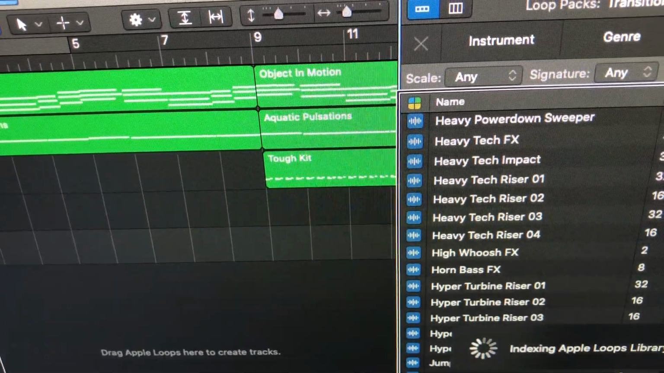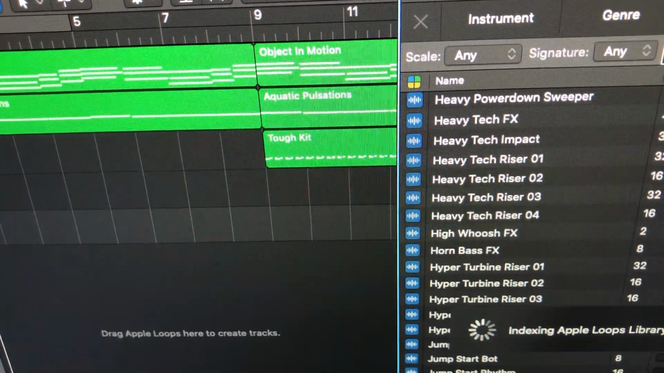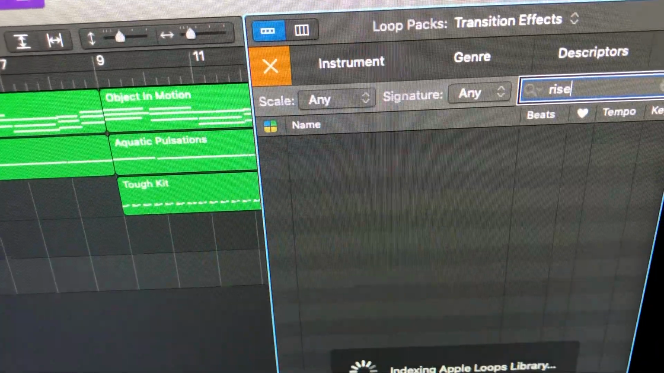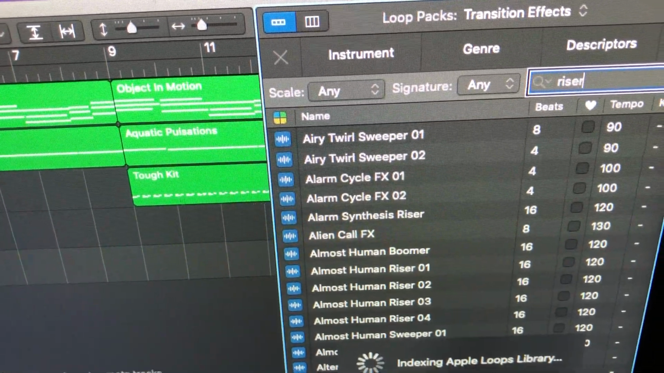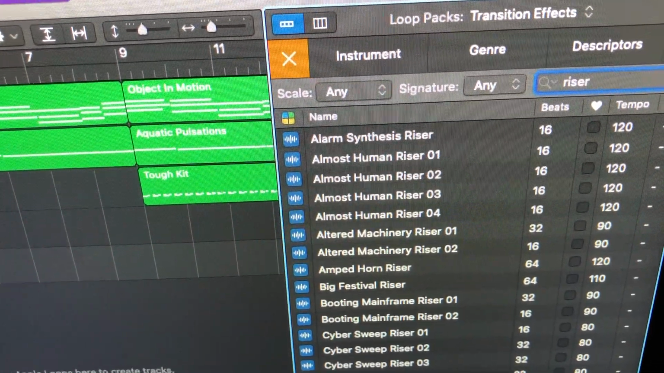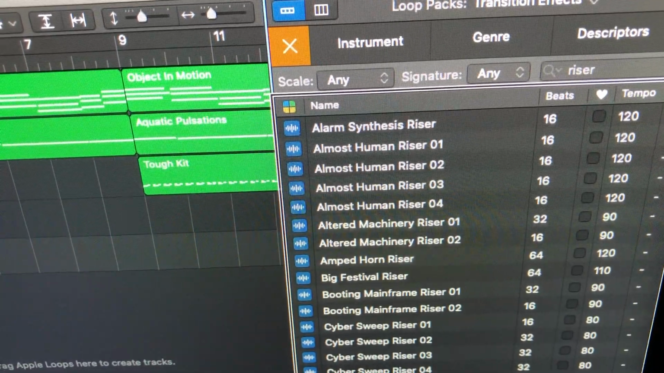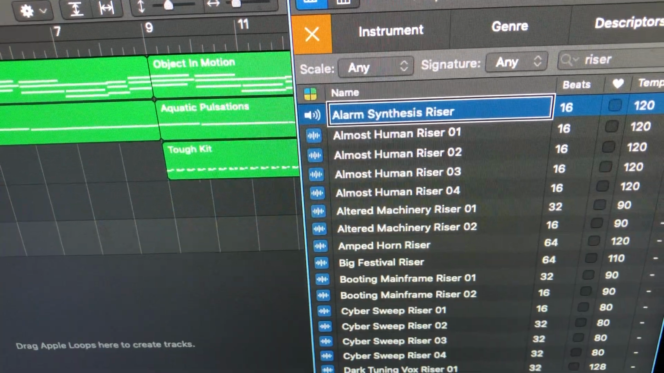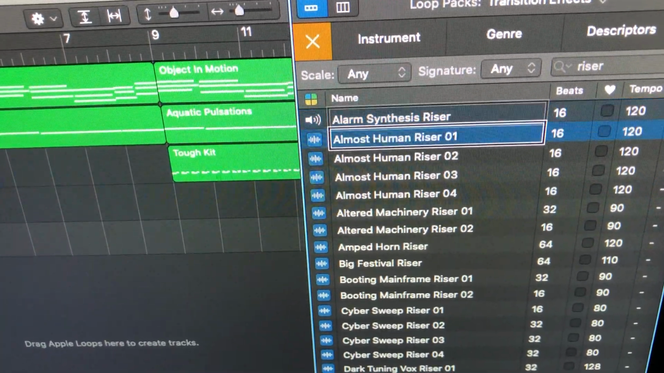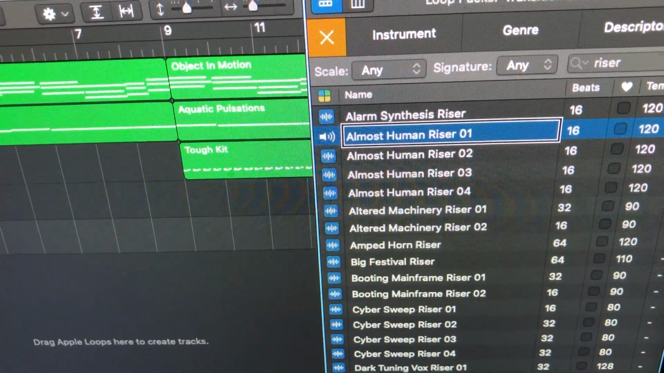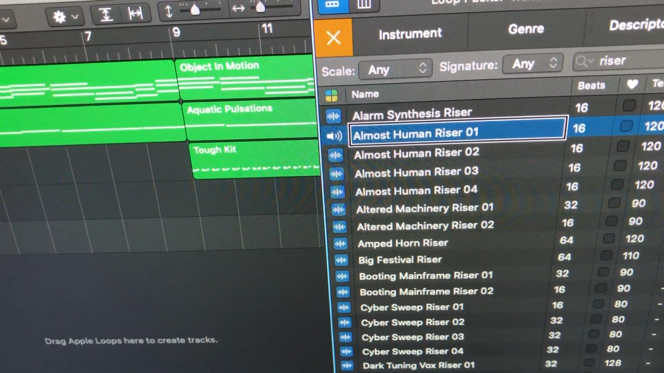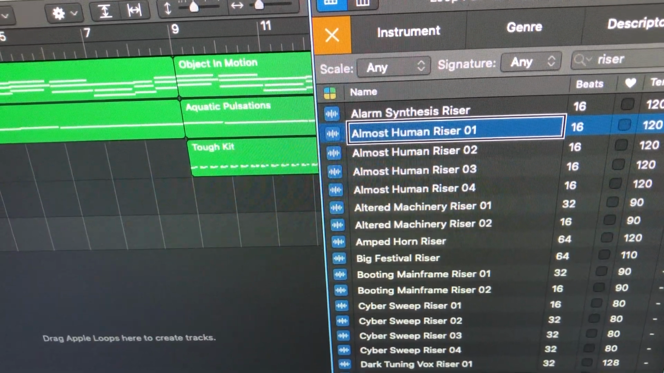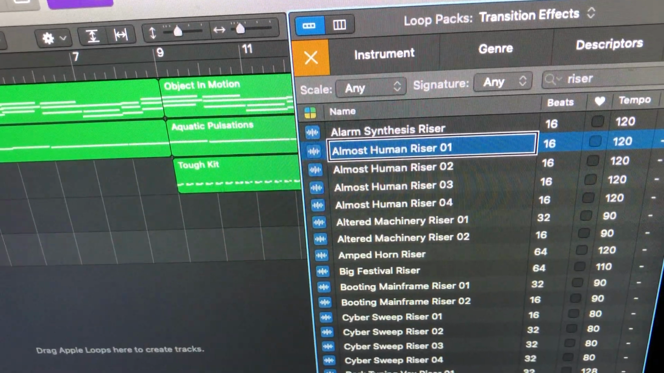So let's find a riser. What I'll do is I'm going to search for riser. Whoops. I cannot spell. 82 items. And there we go. We have 82 different risers to choose from. Let's just audition a few. Almost human riser. Okay. That could be nice actually for the first part.